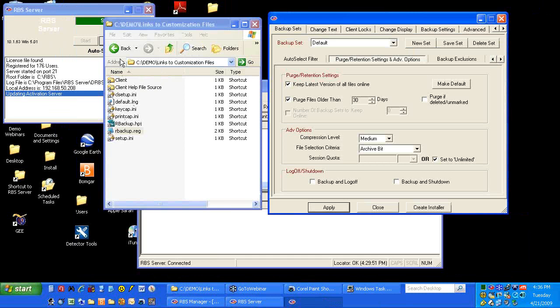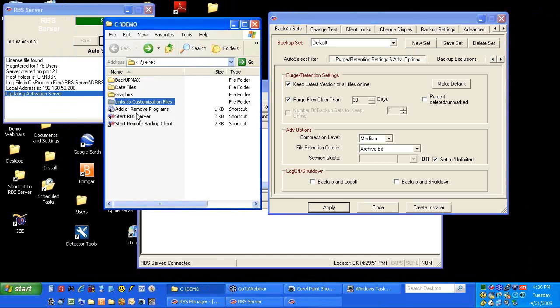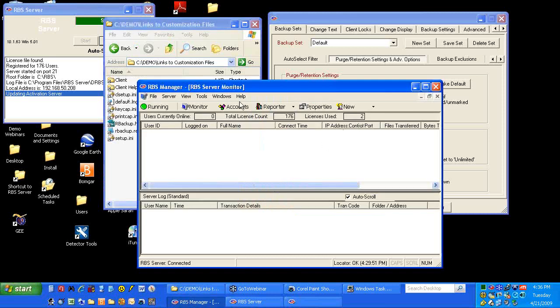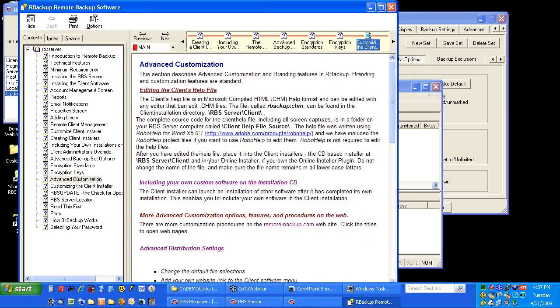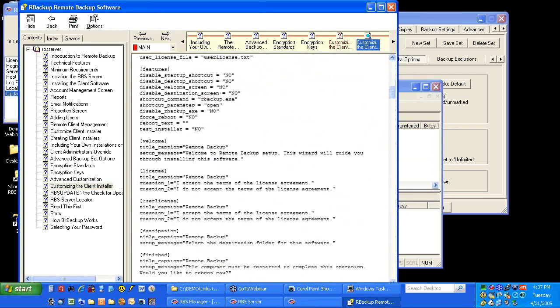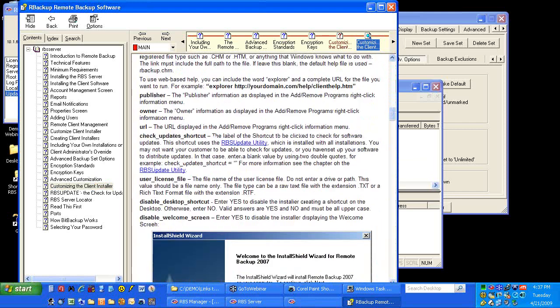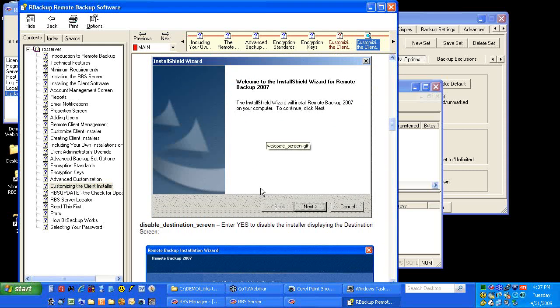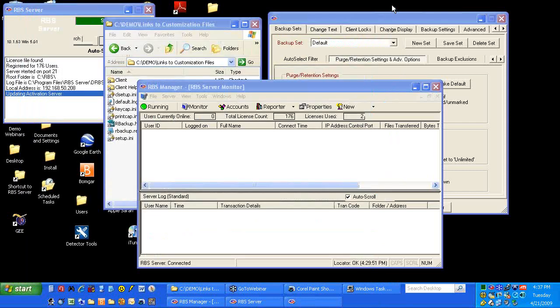Well, the RBS server's help file is right here. And we've just been looking at customizing the client installer. So this is all the latest up-to-date info for everything we're talking about right now, and it's got some examples of some things that it changes.